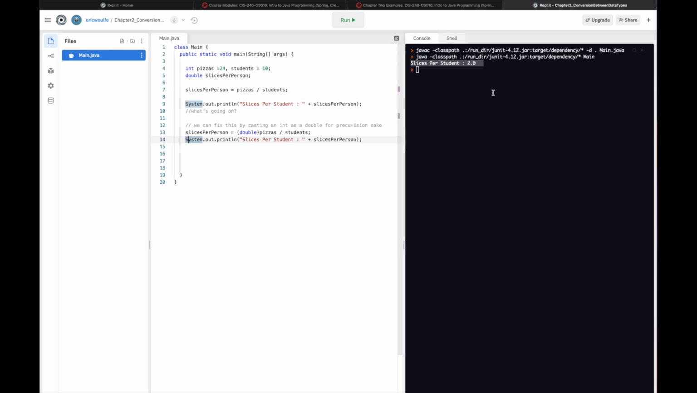Here on line 14, we're going to output that. So if we run this, what we should expect to see is the first output says 2.0 because this one relied on integer division. Here on line 13 and 14, which is our second output over here, because we cast the answer of pizzas divided by students as a double. So this becomes 24.0 divided by 10.0 equals 2.4. And that's how we get the correct output over here.